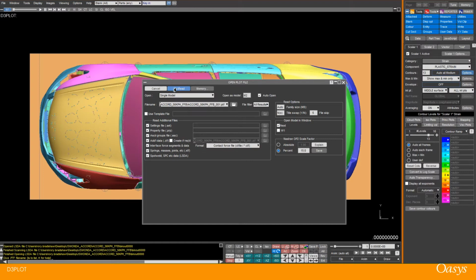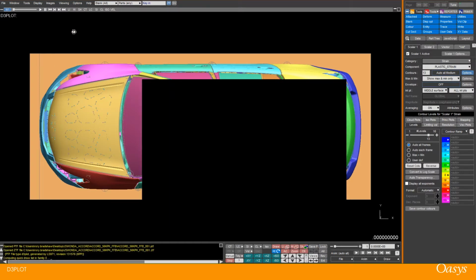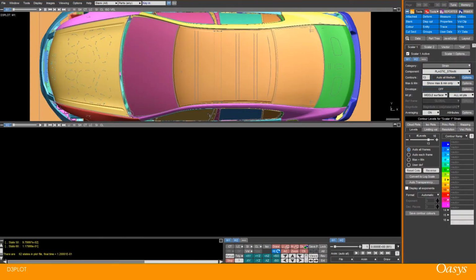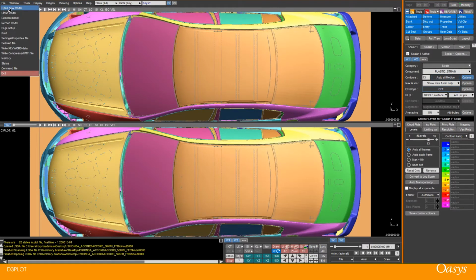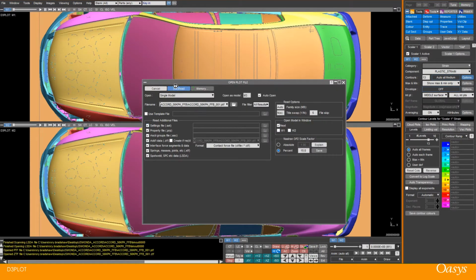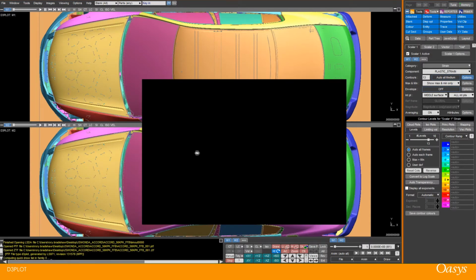To do this, I just read the model in again, and we'll see that the screen is split into two windows, with the Honda Accord in the top and bottom pane. I'm just going to open up another model one more time, repeat the process, and we'll have three models in view.